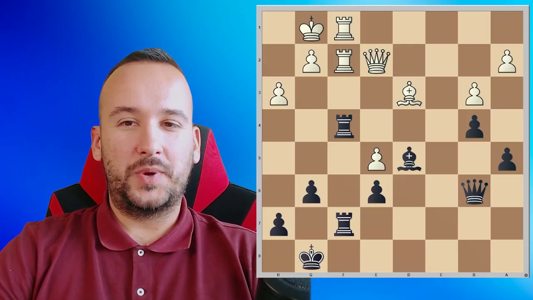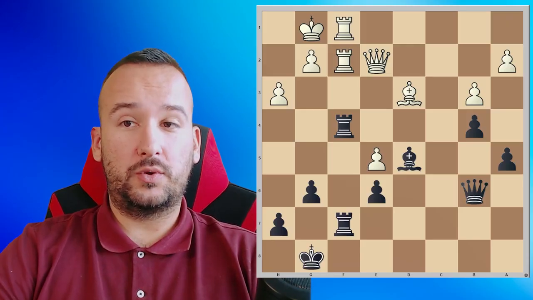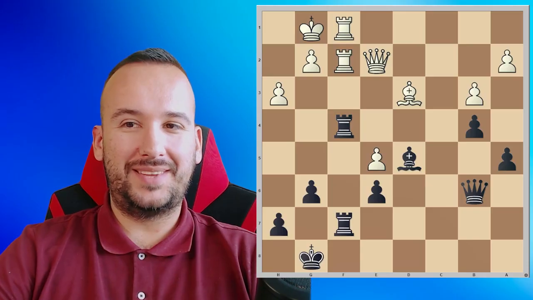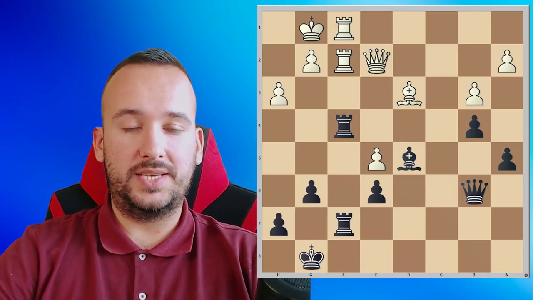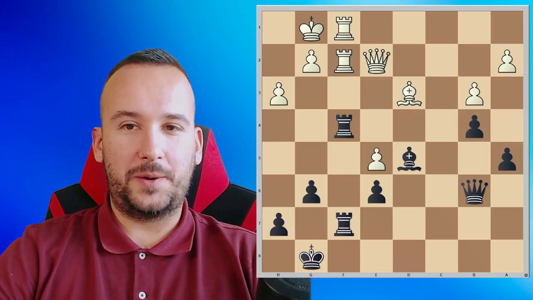Hello everyone, welcome to chapter 7, Importance of Control of Open File. Today we'll take a look at the game between Liputian Simbat and Fressinet Laurent. Here, Fressinet had the black pieces. Let's take a look at the game.